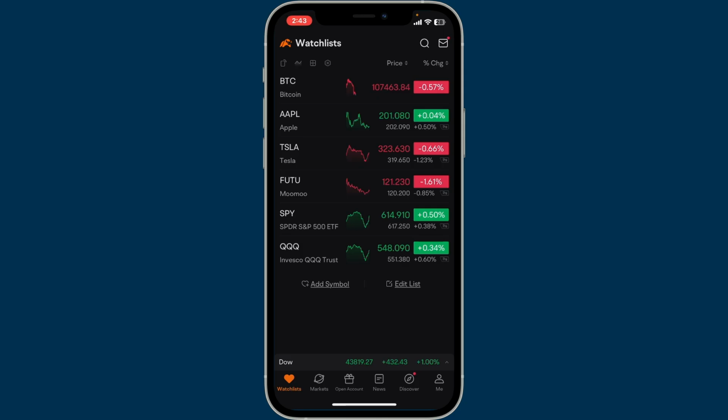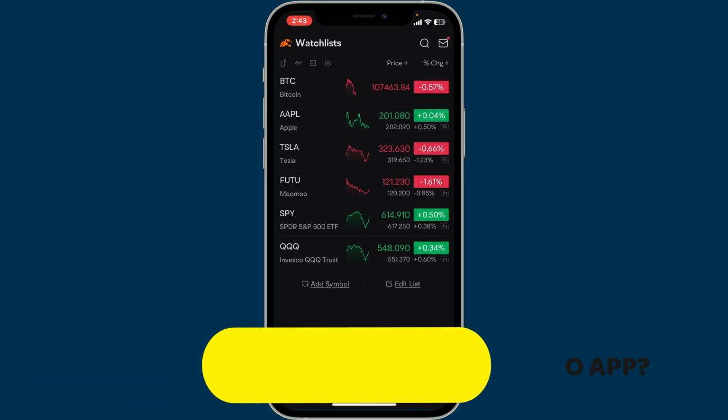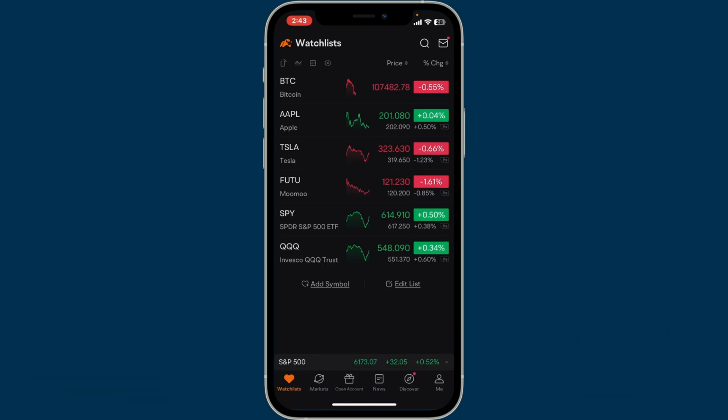In this video, we are going to be learning how to enable Do Not Disturb in the MooMoo application. If you're tired of constant notifications interrupting your focus on trading time, then the Do Not Disturb feature in the MooMoo application helps you silence alerts without missing important updates later.